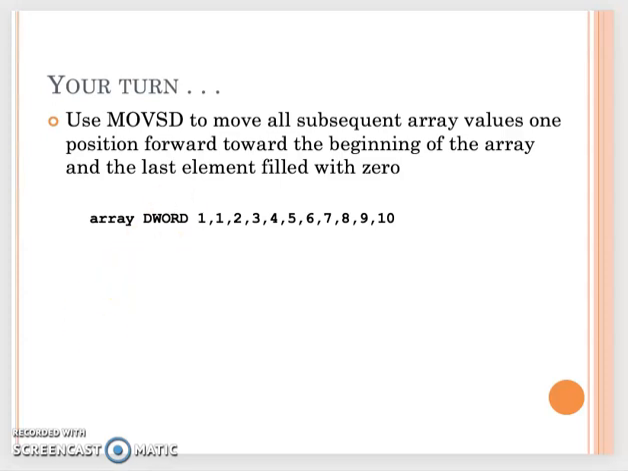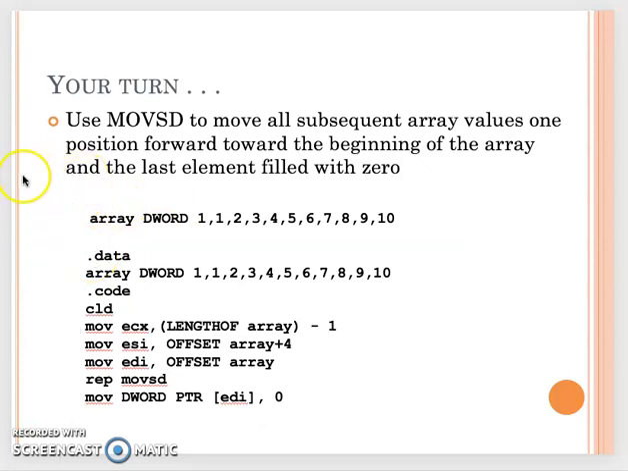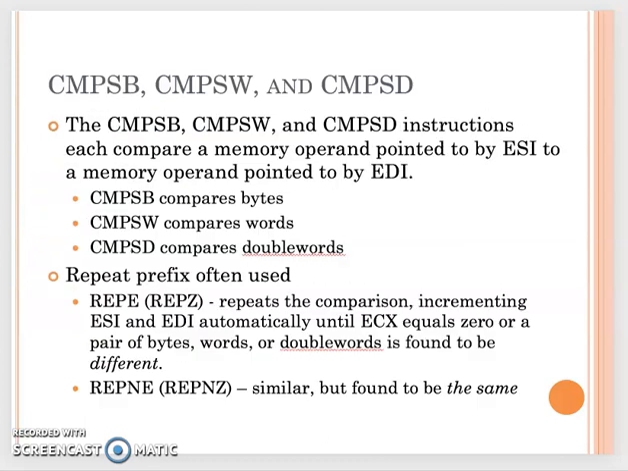Then you can check the answer. I hope you paused the video. Now you can see your answer like that. Okay, so continue, we will do the next instruction.